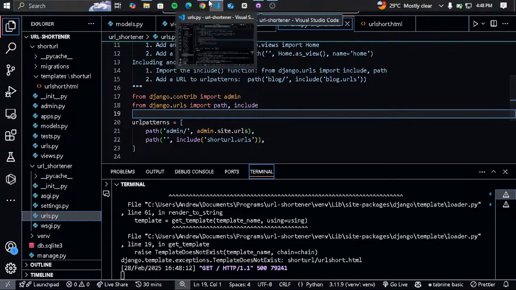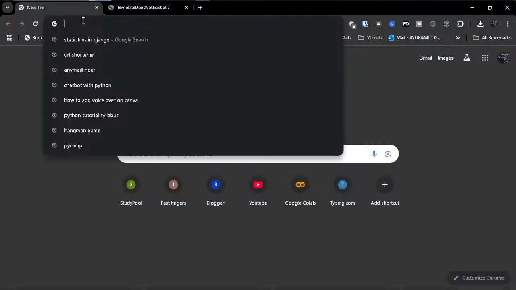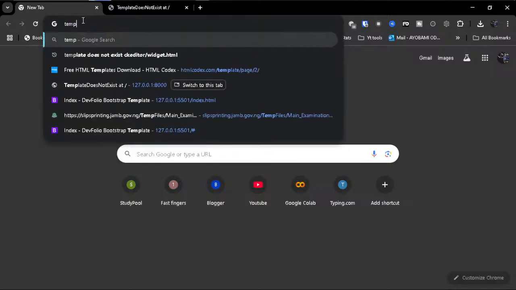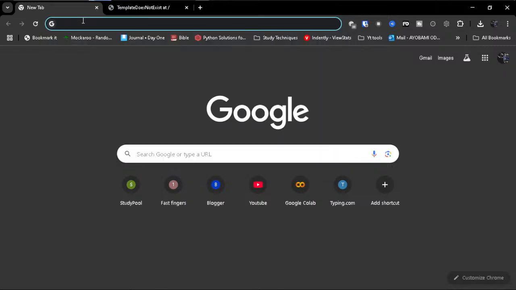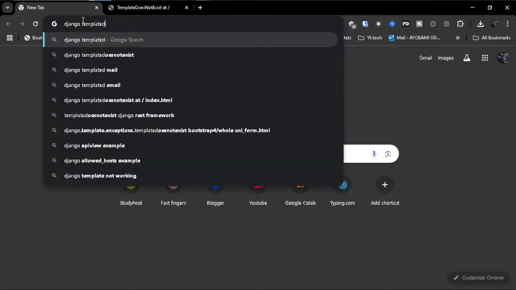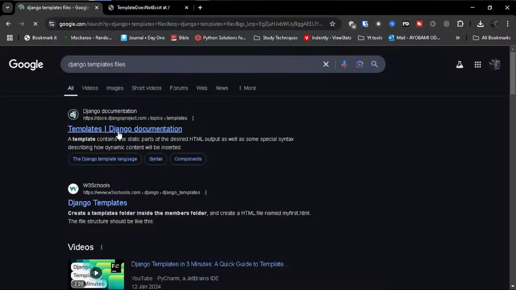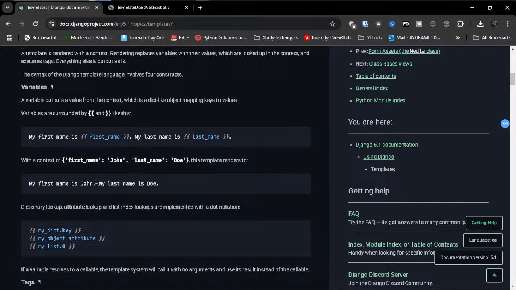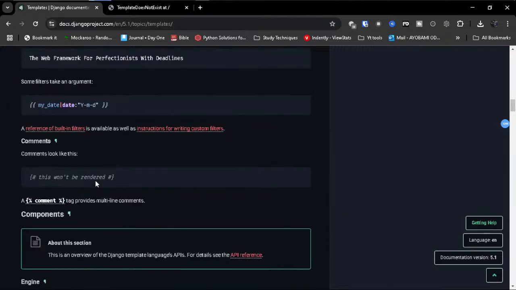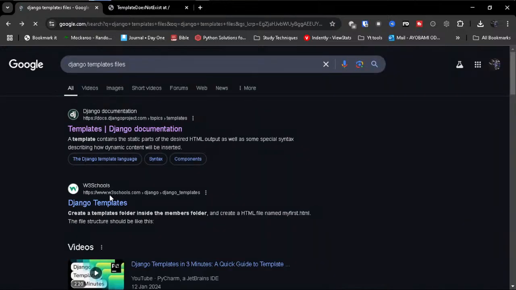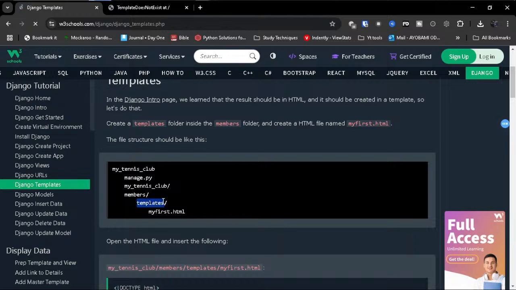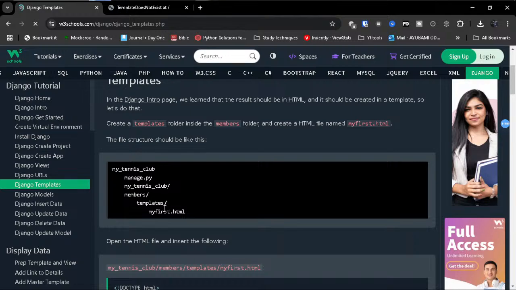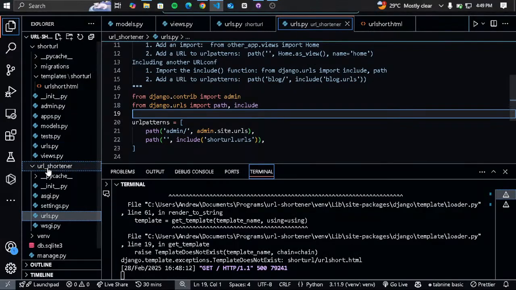At times you run into a problem like this, so you can just go ahead and search. I just say Django template files. Go here, templates Django. This is not going to give me the answer I want. So I just go right there. I have templates right here, and I have it set quite all right here.